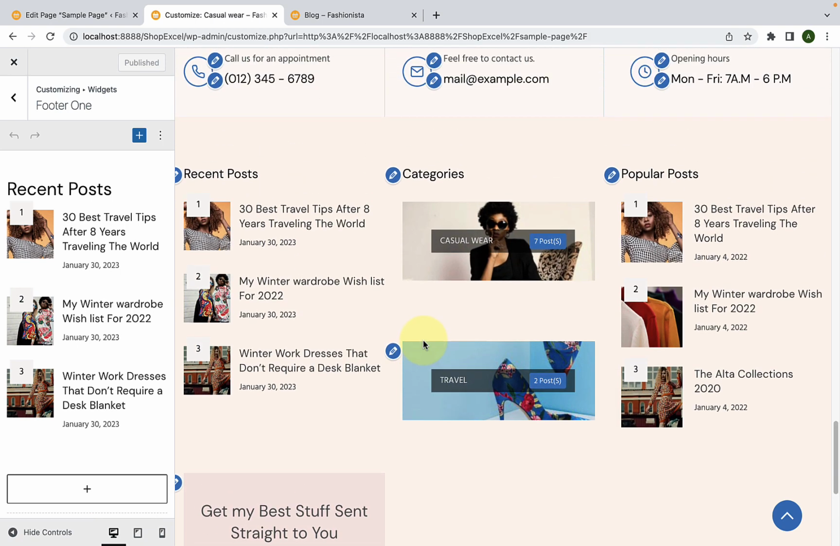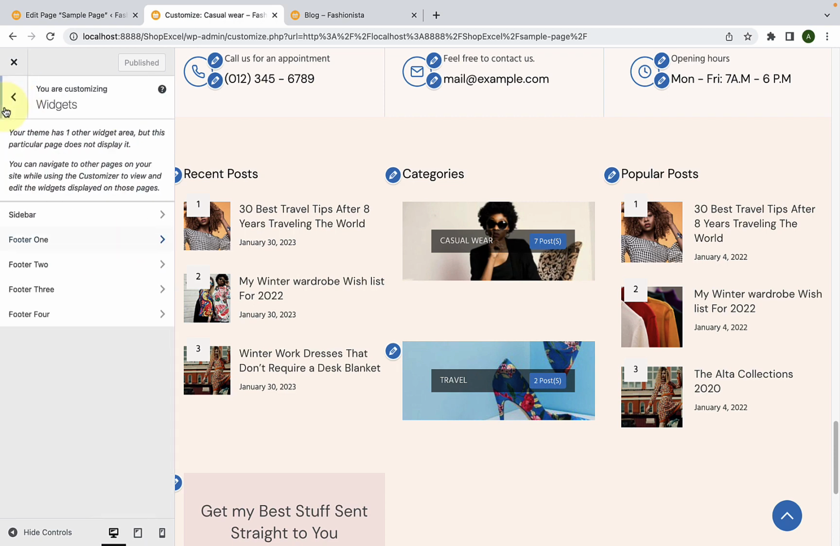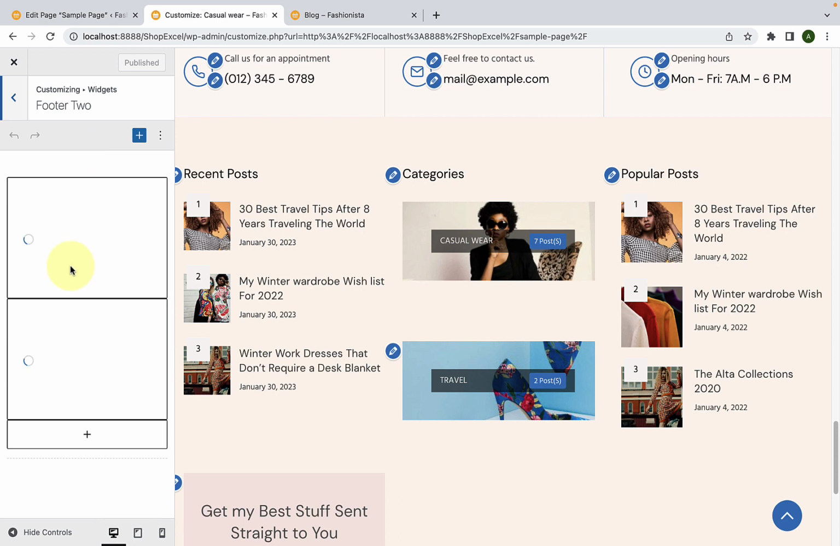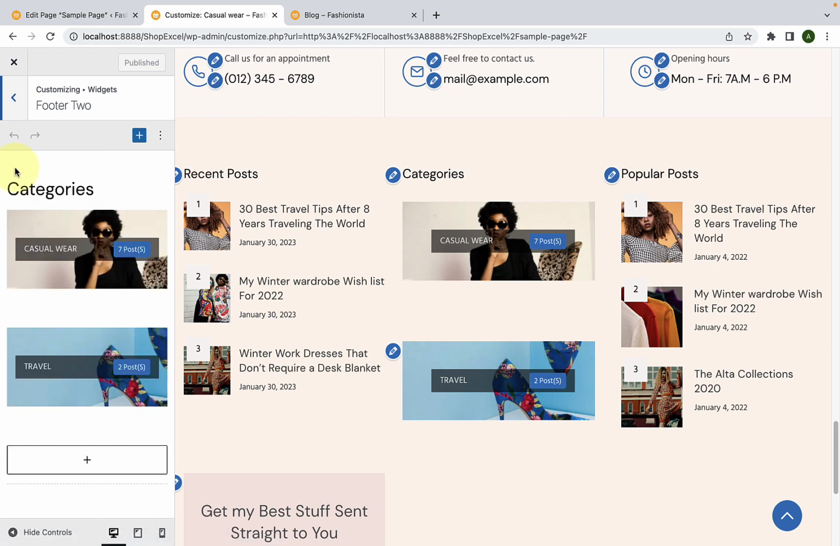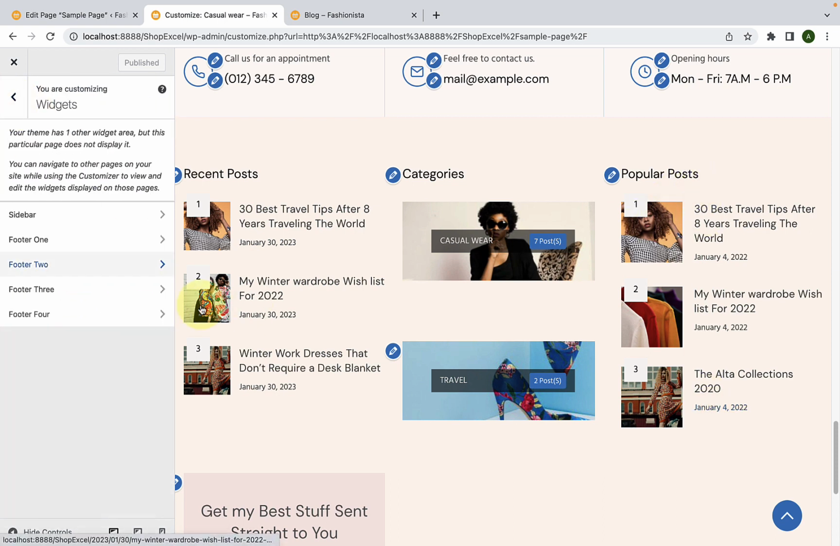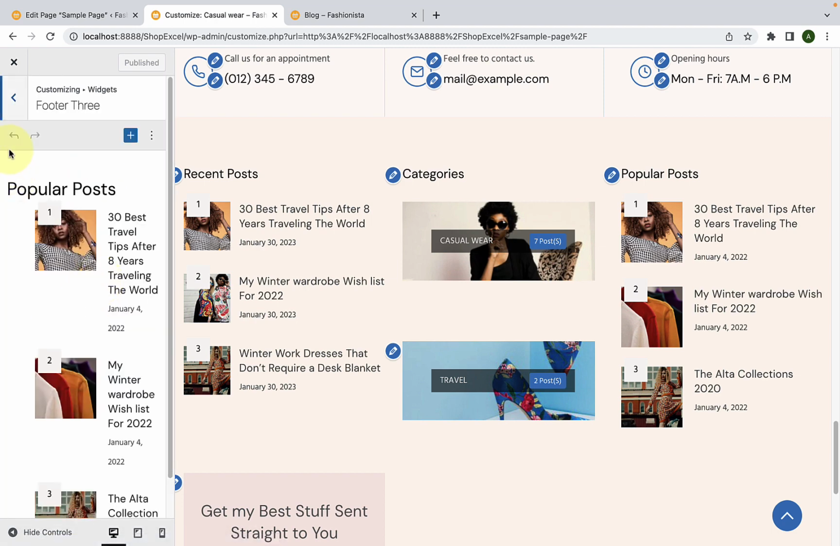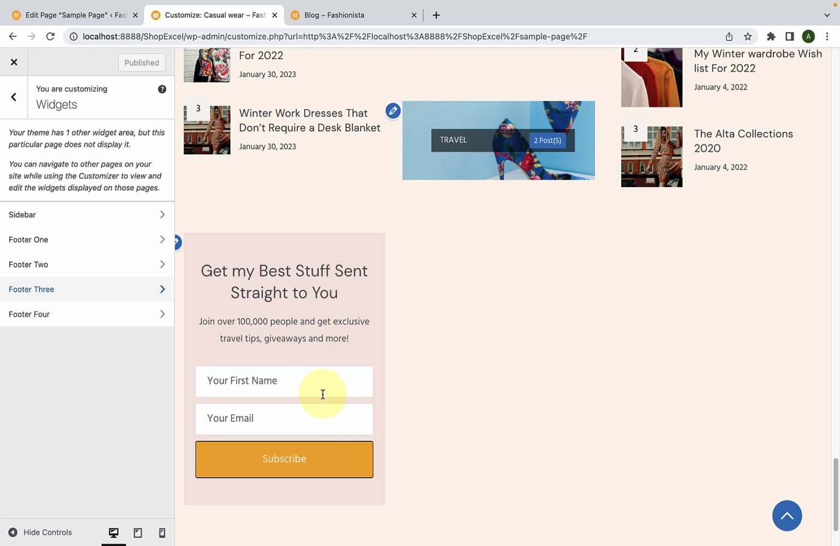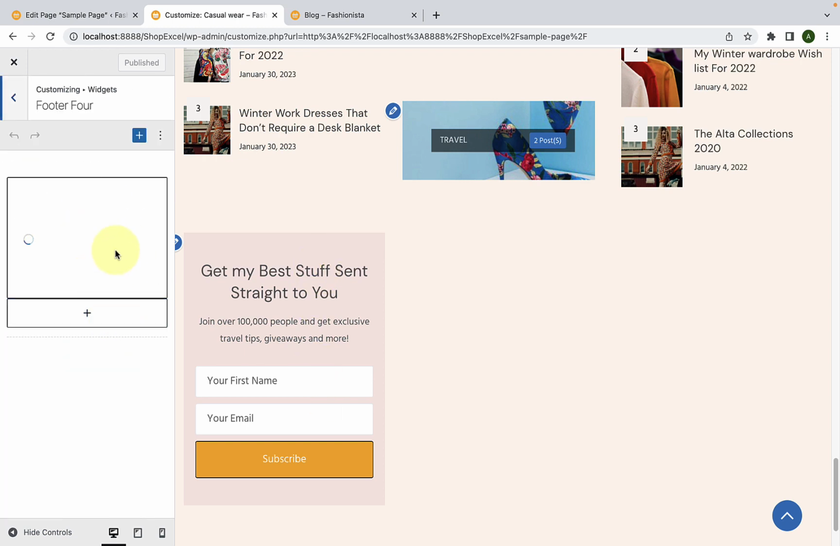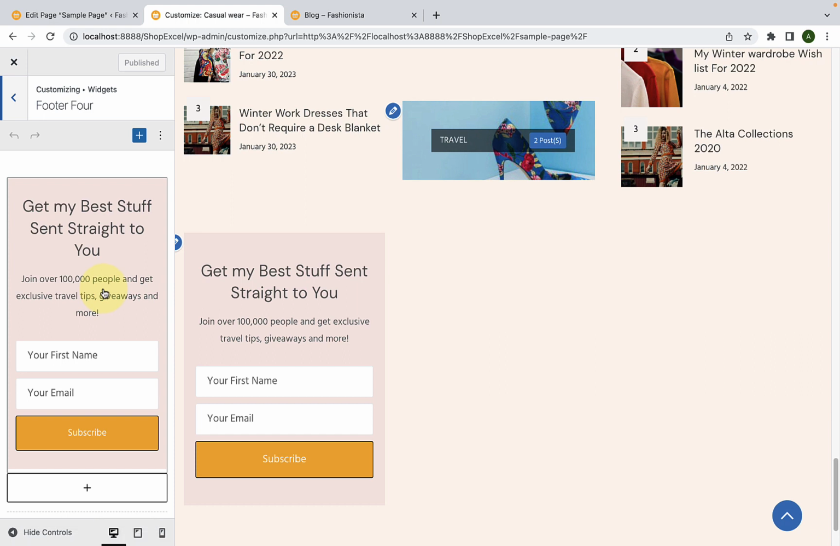For footer area number 1, you'll have to select footer 1. For footer area number 2, you'll have to select footer area number 2. For footer area number 3, you'll have to select footer area number 3. Similarly, for footer area number 4, you'll have to select footer area number 4. Then you can add the widget, remove it, and customize it as per your preference, just the way I showed you earlier.